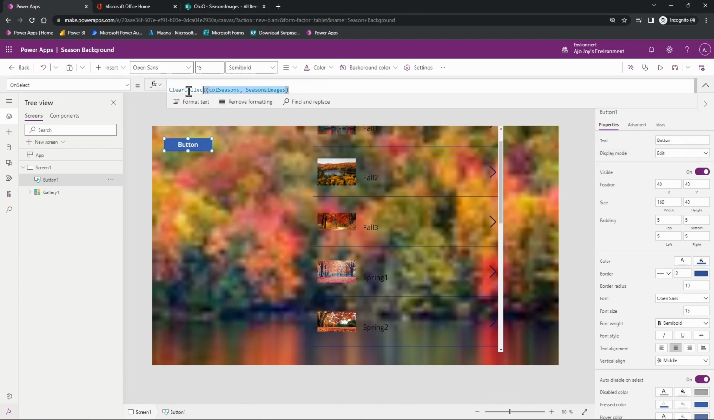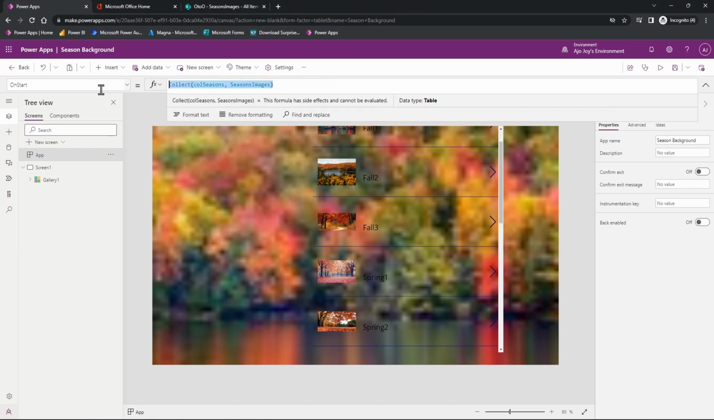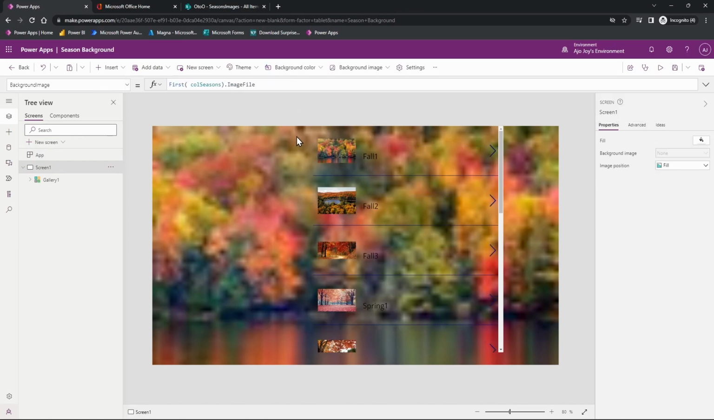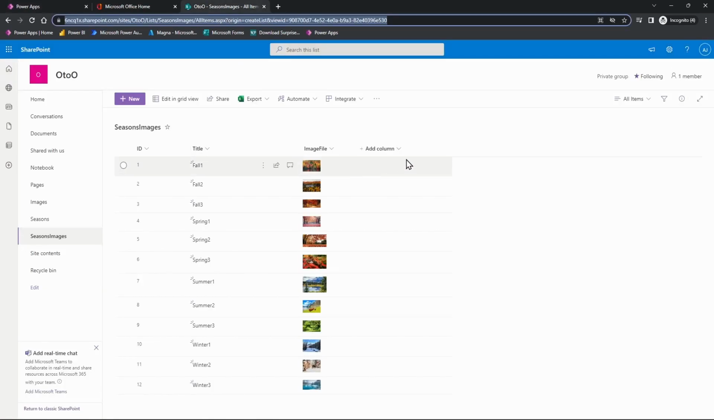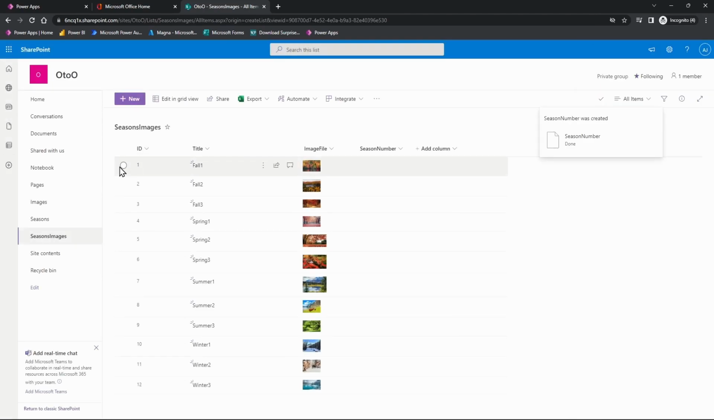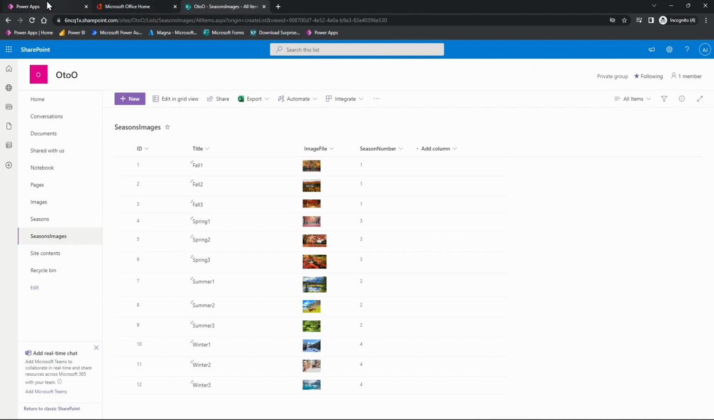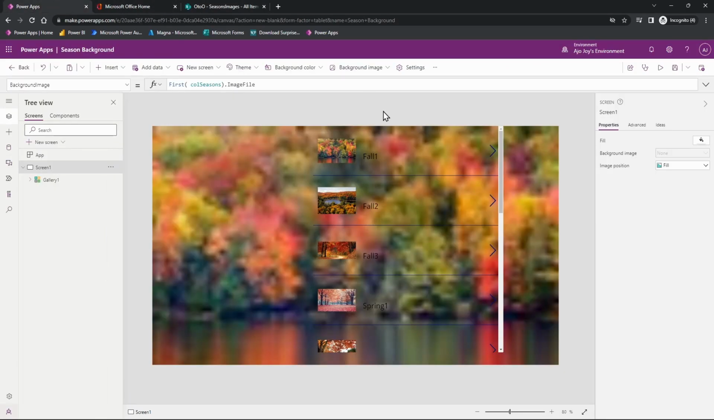So here in the application background, we are displaying the first image from the collection, but what we want to do is to pick an image for the season that we are in. To do this, we are going to go to our SharePoint list and add a new number column, and we are going to call it season number. Once we have done that, we can add a season number by selecting the record and editing them. Once we have completed this, we can navigate back to our application. Now we have a season number on our list.